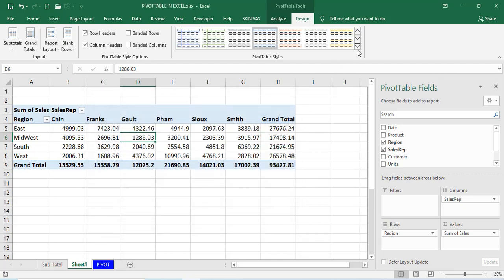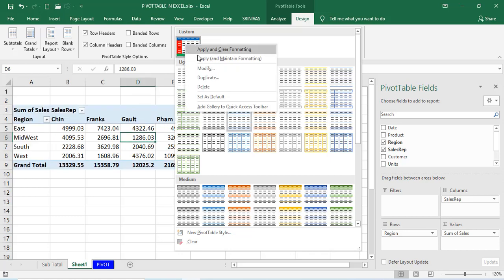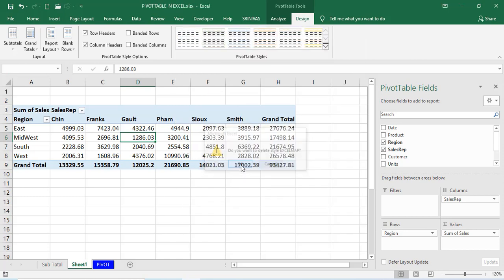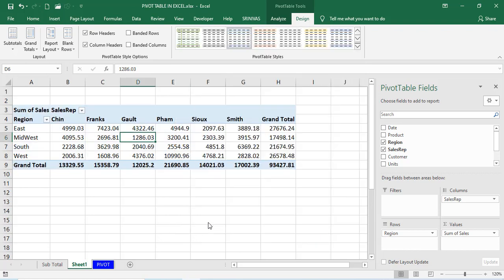So you will get that new pivot table style here at the top, that is custom, in the custom Excel map. See, just right click on this pivot table style. You can say set as default. Set as default means whenever you create a pivot table, for every pivot table you will get this pivot table style only, and you can modify it, you can duplicate it. If you don't want it, you can say delete. Then okay.